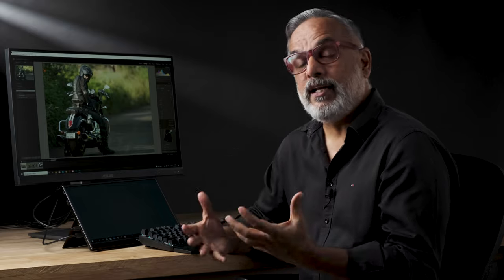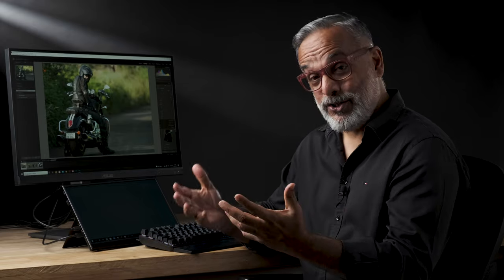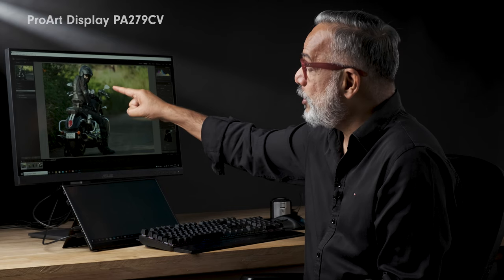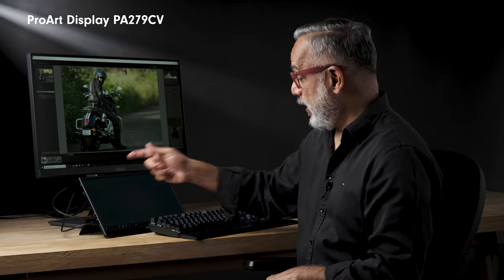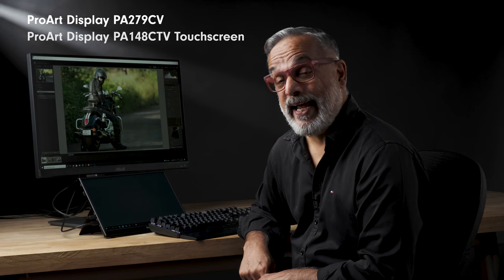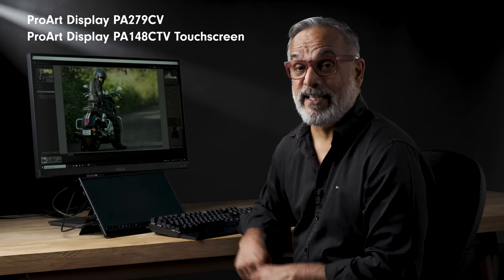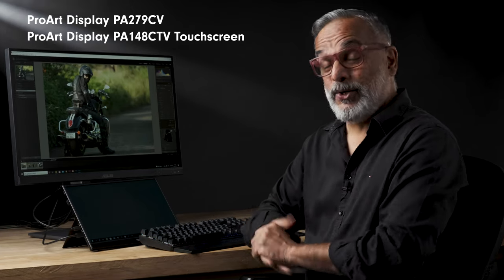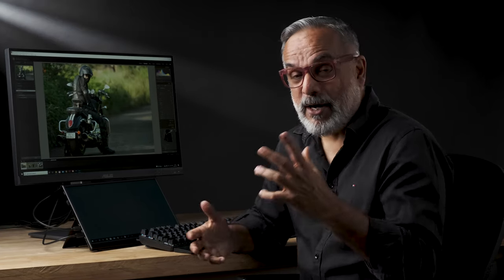We're going to be talking about color and how you can achieve good colors using Adobe Lightroom and Adobe Photoshop, and of course with the help of some fantastic monitors from ASUS. I'm going to be using the PA279CV, and this one is the PA148CTV. It's a touch panel. Both are from the Pro Art series. So to today's topic about color.